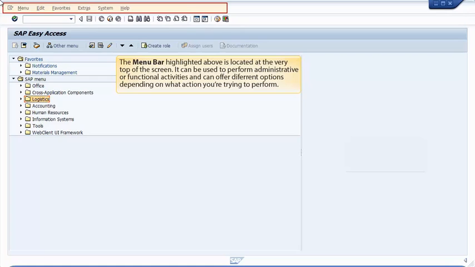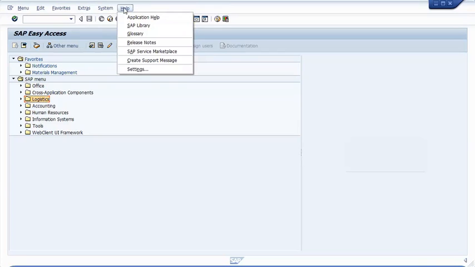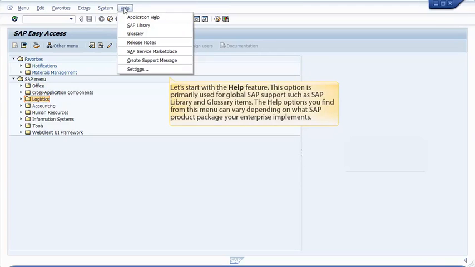So let's start having a look in a bit more detail, and we'll start with the help feature. Now this option is primarily used for global SAP support such as the SAP library and glossary of items. The help options you find from this menu can vary depending on what SAP product package your enterprise has actually installed, but they all do pretty much the same thing.